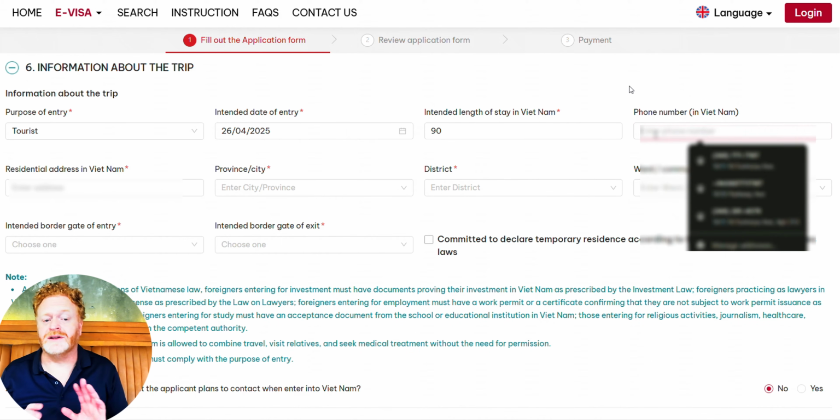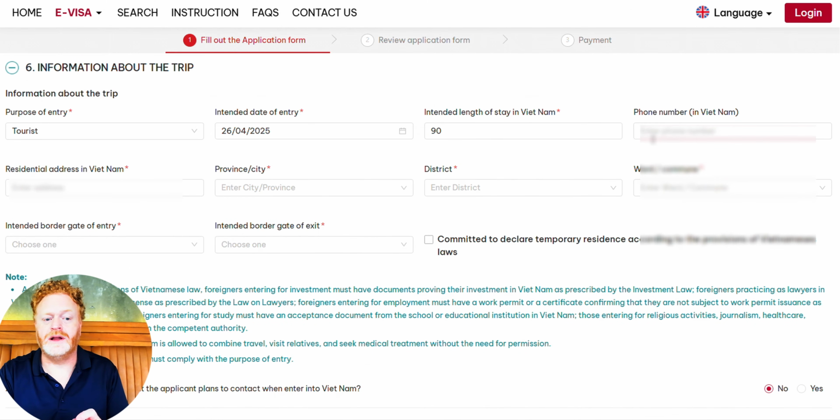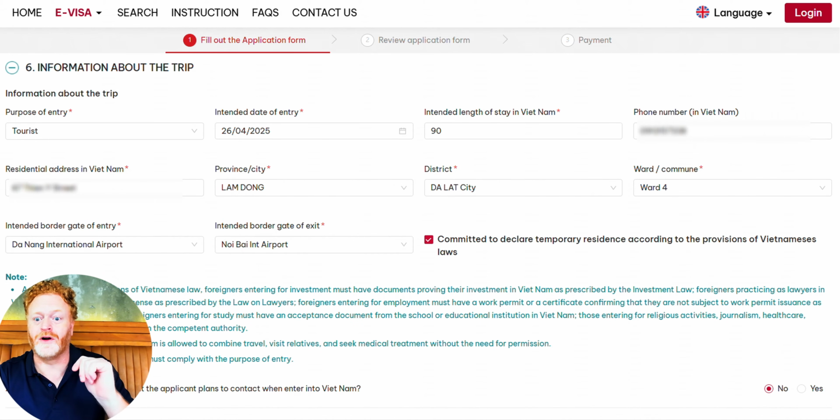So my intended date of entry is already included. It's already auto-populated, along with how many days that I intend to stay based on the information we've already entered in. I do have a Vietnamese phone number. There is no asterisk here, but I put it down there anyway. Okay, and then here we go.